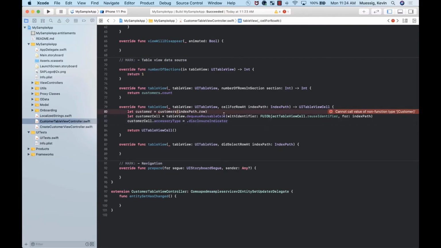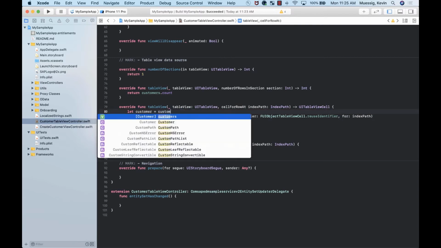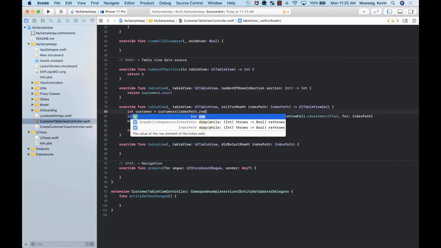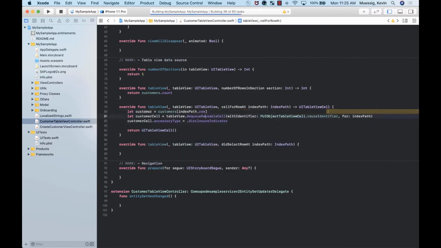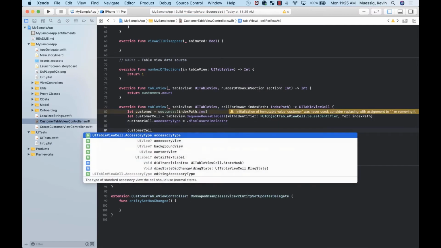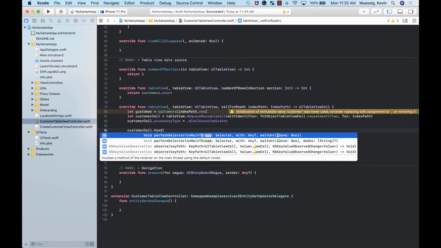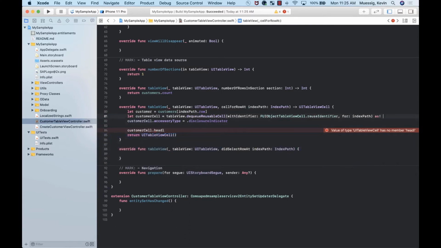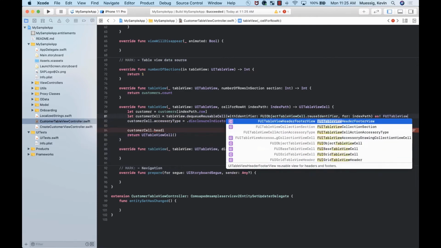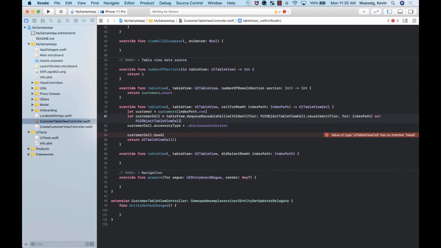Why can you not just call that customers dot index path? All right. Now we fill the cell with information. Customer cell dot headline text. I forgot to. Sorry. See, you see, it's totally live. I forgot to cast that to an FUI table view cell. FUI object table view cell. There we go. And then we can access the headline text, which is going to be the customer name.